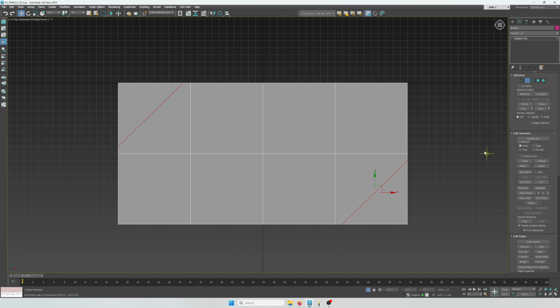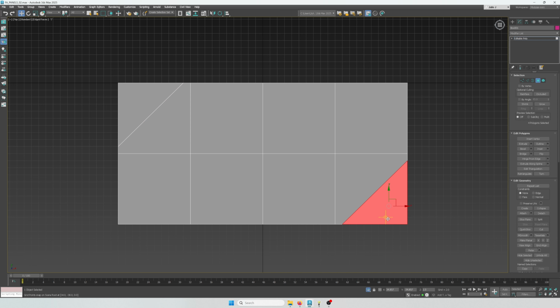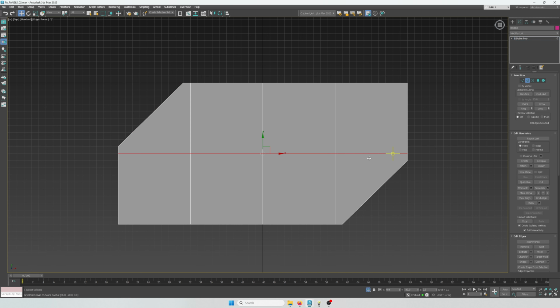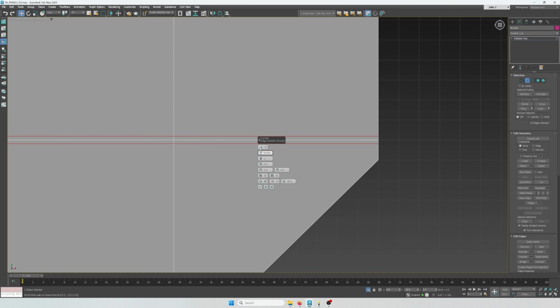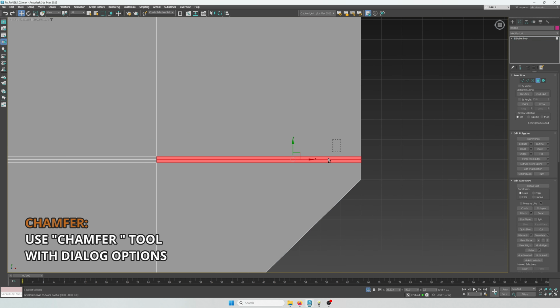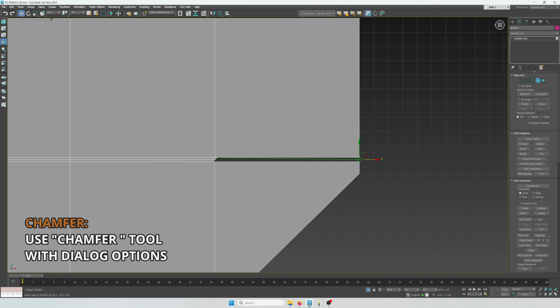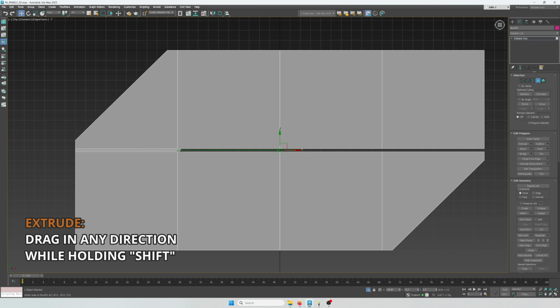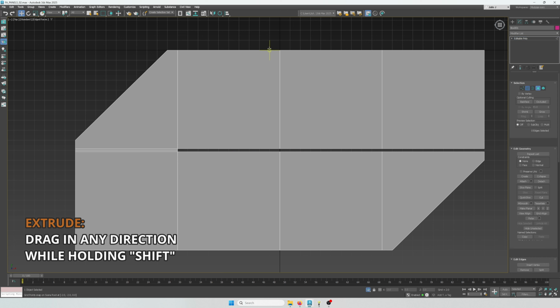What we're going to do now is select the polygons that are in the corners and delete them. And then cap the hole that it creates. Grabbing the center edges, let's create a chamfer to add some thickness. I want to select the polygons that are on the side, extrude them in while stopping at each edge.